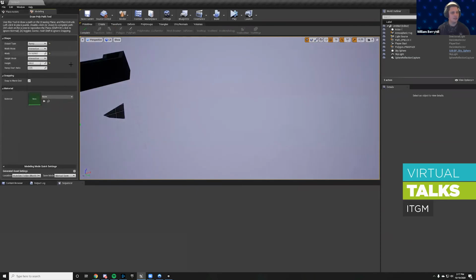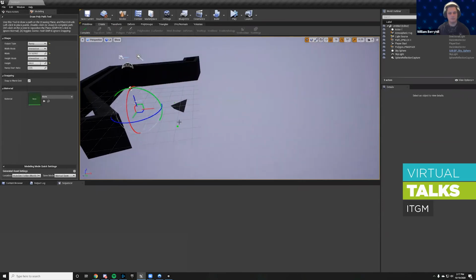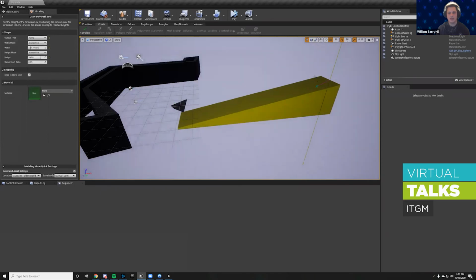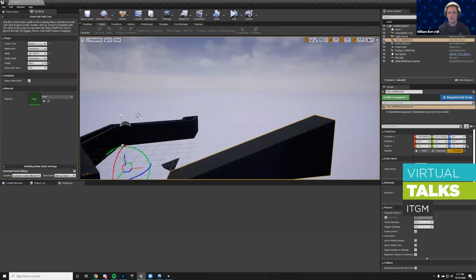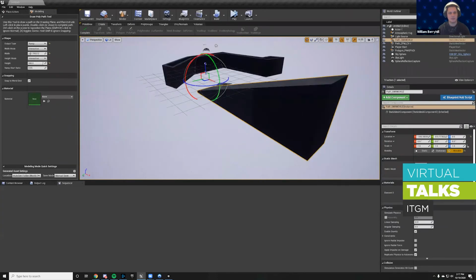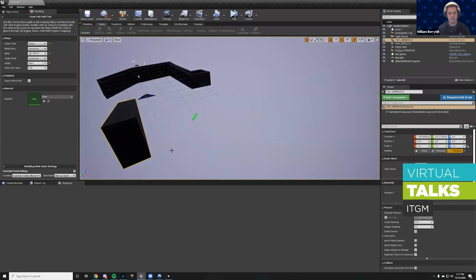Output type, we want this to be a ramp. There we go, we'll do that. And then instead of extruding the entire face, it just does it at an angle. And that's how you can create ramps. You can make them as complex as you want. So if you wanted kind of like a spiraling mountain.